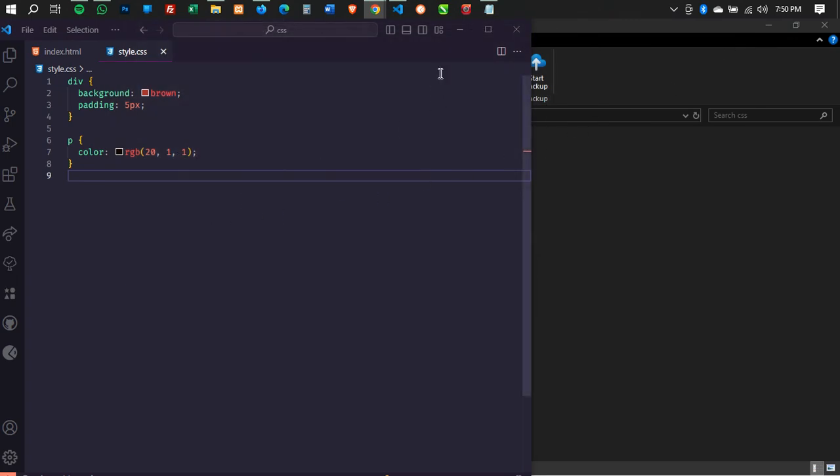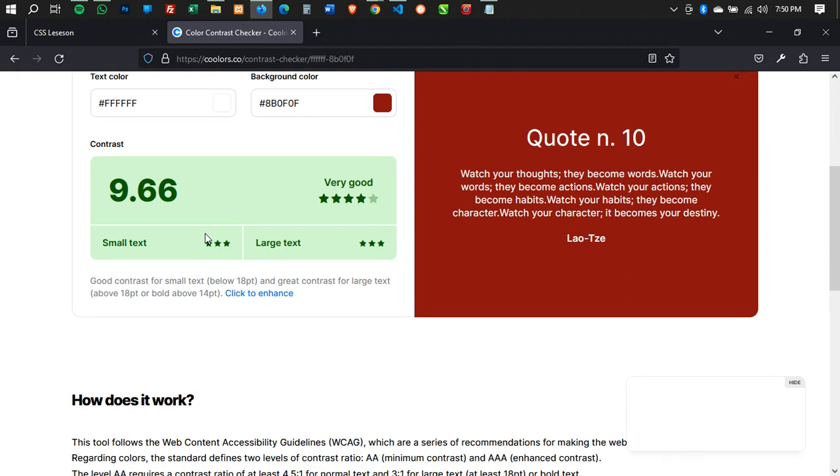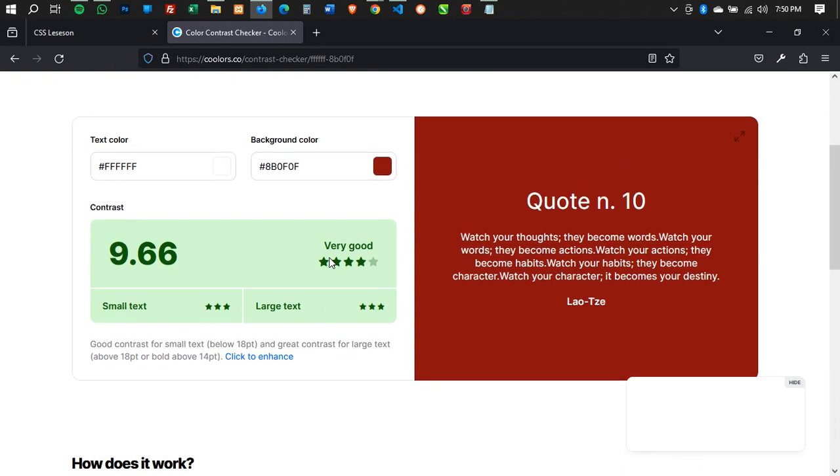Let's focus on CSS. Where was I? I was here. All right. So I was talking about the color contrast, and you use it basically to see if it's matching enough. So if it's very good, it tells you, and it gives you more information. It says what good contrast for small text, that is text that is below 18 points, and it's very great for larger text. All right, above 18 points, for bold above 14 points. That's the size of the text.